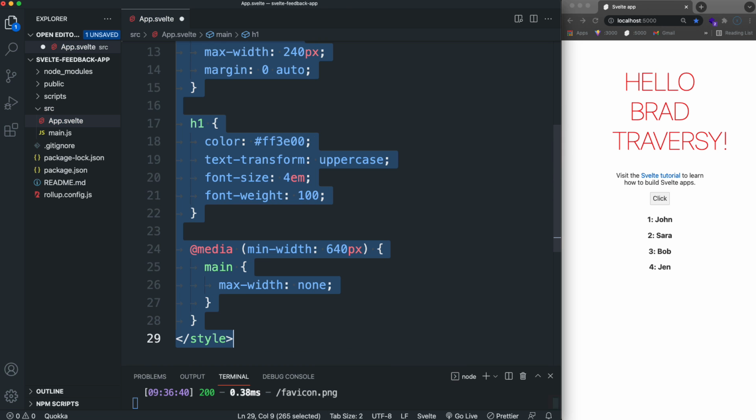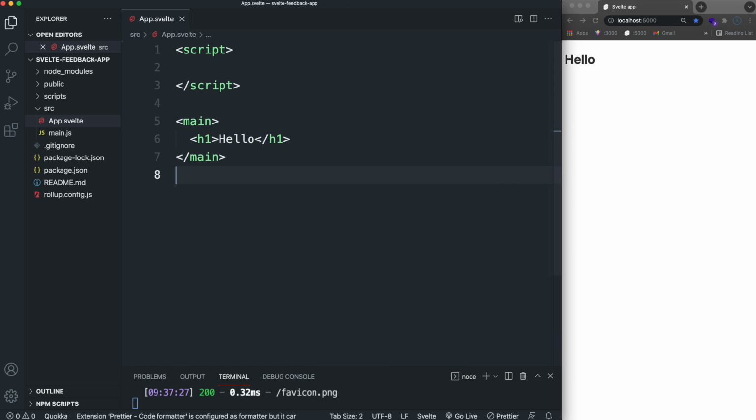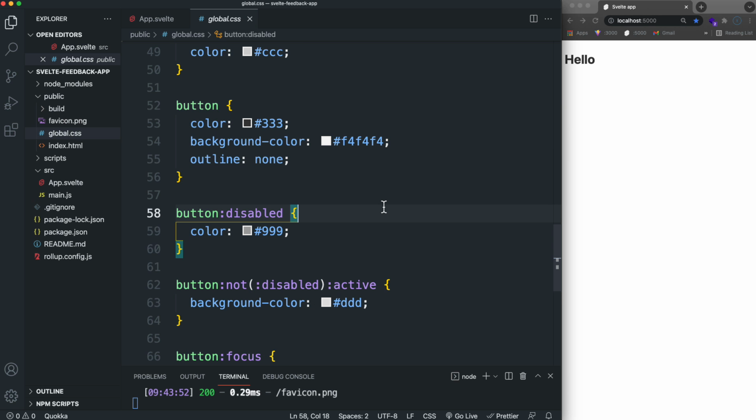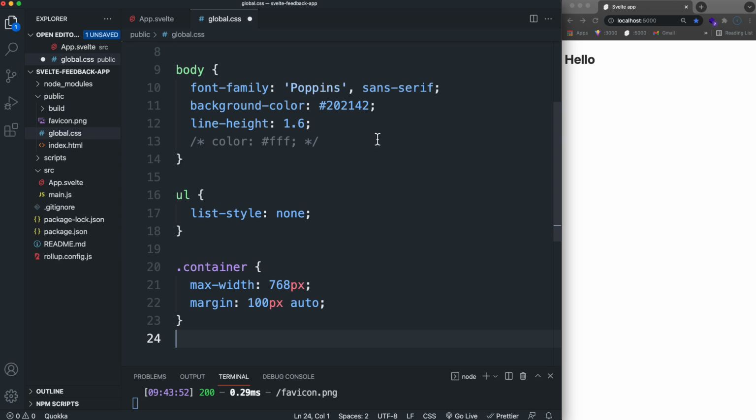And we can get rid of all this style too. All right, so let's save that. And now we should just see hello. Now the first thing I'm going to do is add some global styles. I don't have a lot, but let's go in this public global CSS, and I'm going to just get rid of everything that's in here. And let me grab my styling real quick. So I'm going to paste this in.